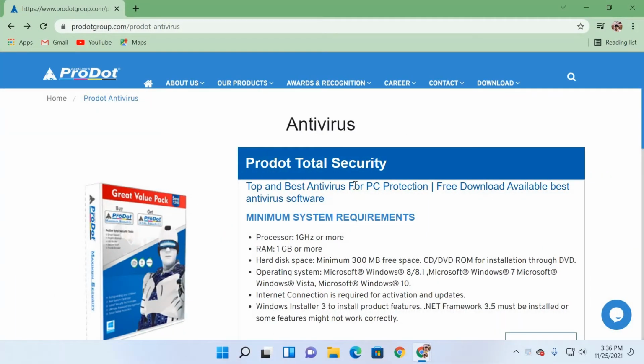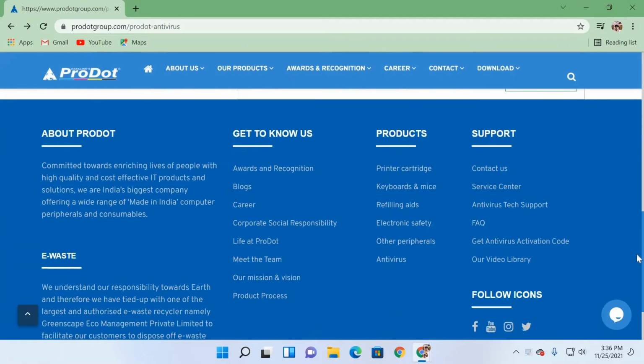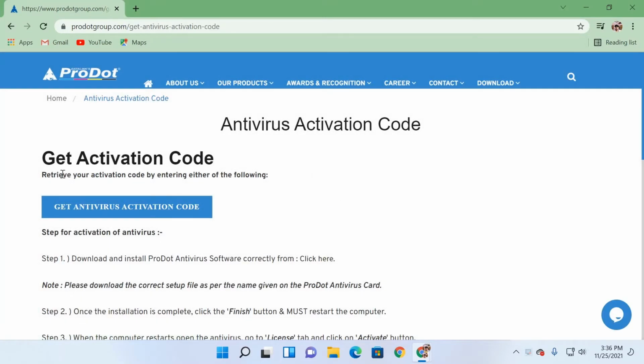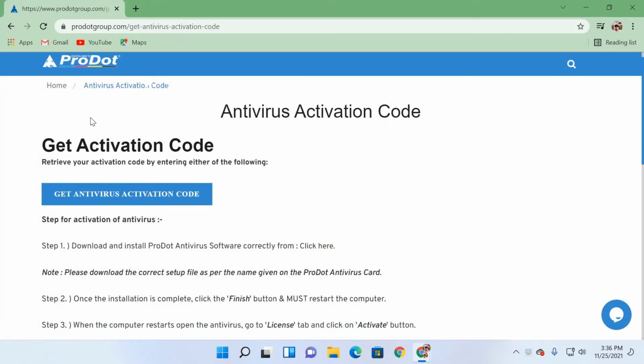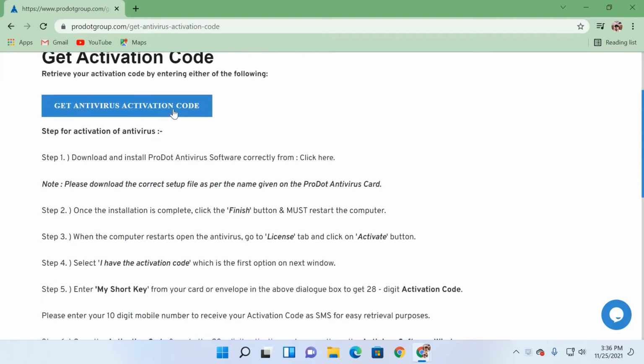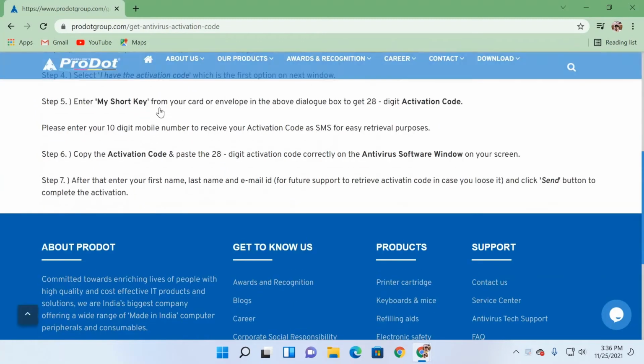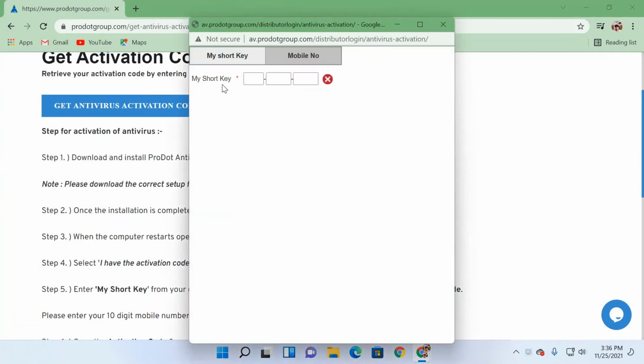So guys, go to the ProDot Total Security website and scroll down. You can see, guys, get activation code, get antivirus activation code, click here. Get activation code, get antivirus activation code, so click here. You can see, guys, my short key. So insert your 11 digit short key.